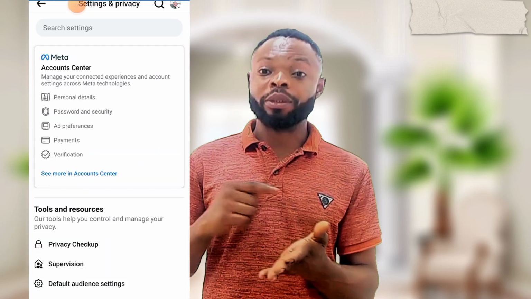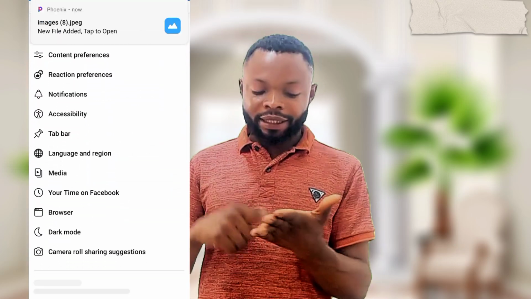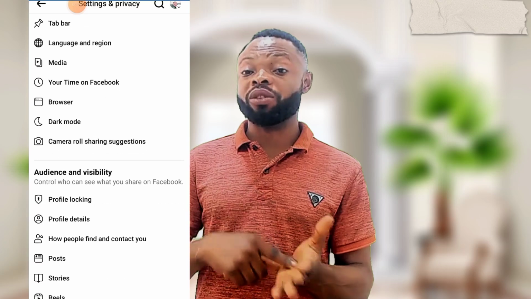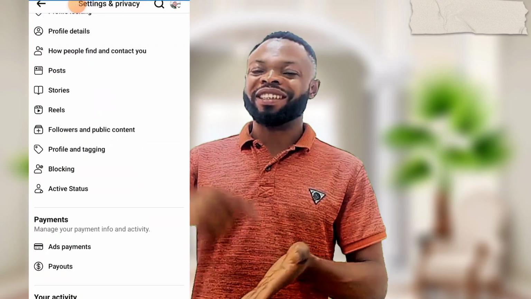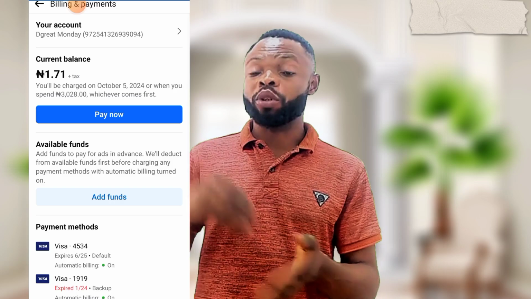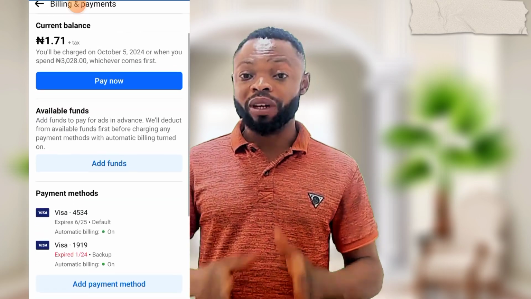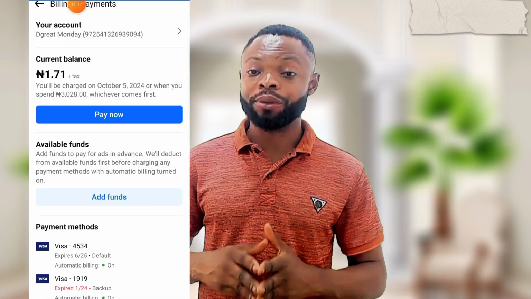So guys, once you go to your ad account that is being disabled, you scroll down and you see where it's been disabled. You see there that they are saying your ad account has been disabled, and they will give you the details: we tried to deduct the money that you are owing, it was not going through, and that is the reason why we disabled your ad account.